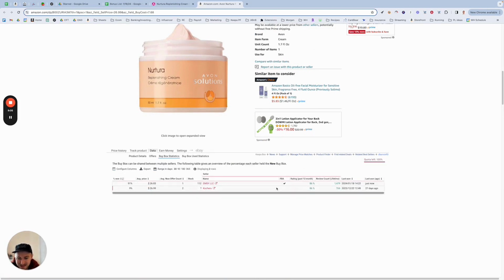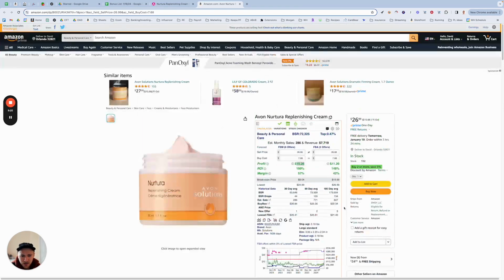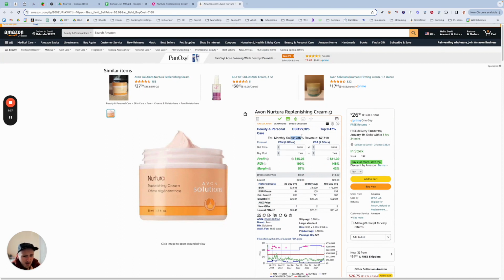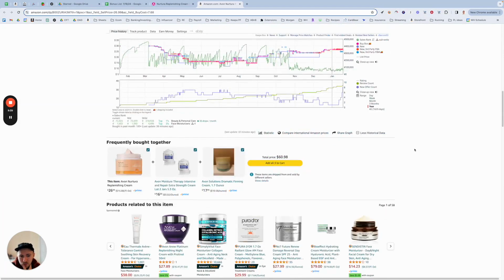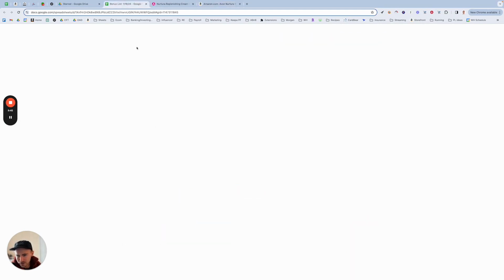And we can see that this FBA offer has 90% of the buy box. So it might be tough to win the buy box with FBM, but we could see this seller here is getting 9% of the buy box, and they are not listed FBA. So you still have a pretty decent shot at getting some sales FBM. It's selling almost 300 a month. So even if you're getting 10% of the sales, that is a good 30 sales a month on these FBM. So I would definitely pick up this product. Personally, I'd send these to FBA because it's got such a high margin.